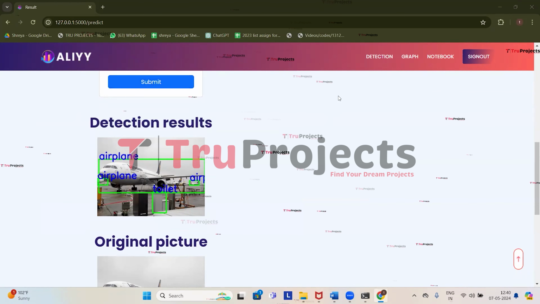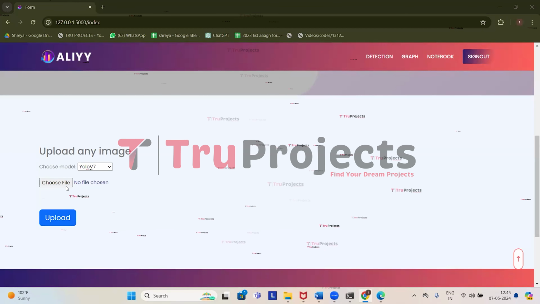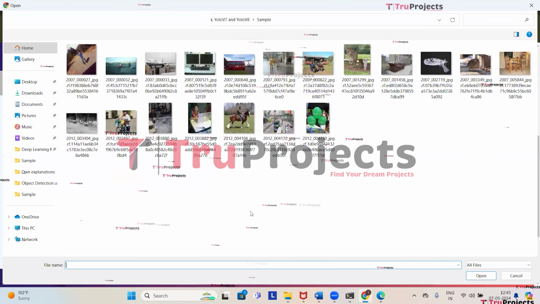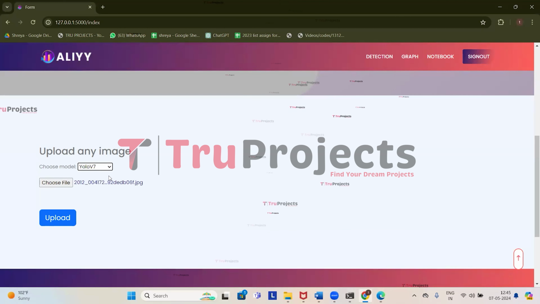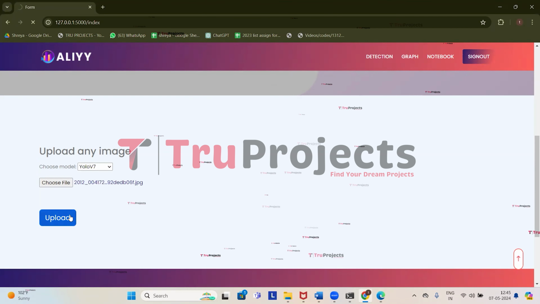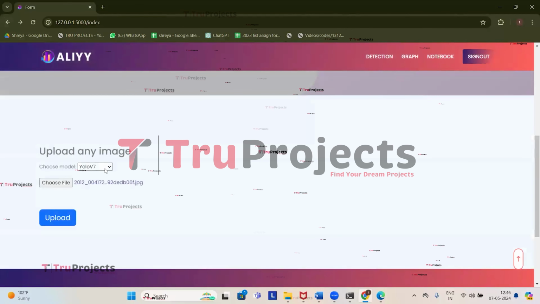Now we will upload some more images. Click on detection. So now we will be choosing this image. Click on open. The image is loaded. We will choose the model YoloV7 first and now upload it. So here we can observe that there are multiple objects detected from the image. A train is detected, a car is detected, a bus is detected, persons are detected, and here 3 cars are detected.